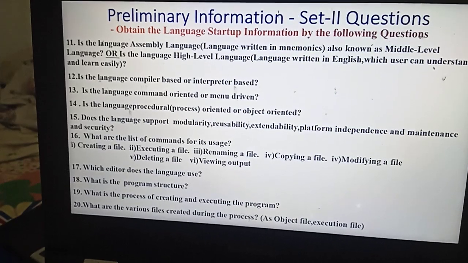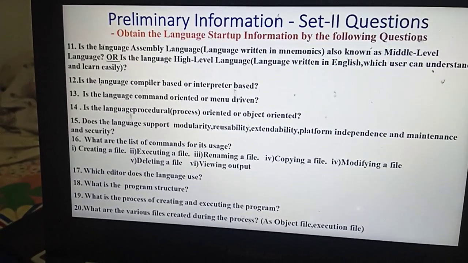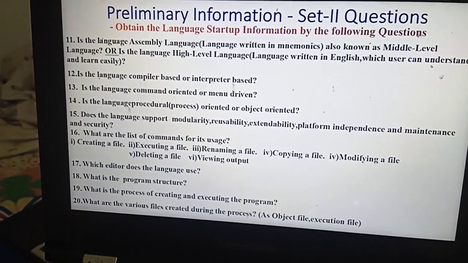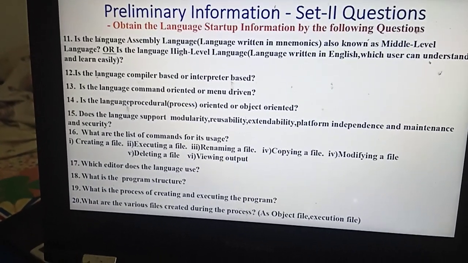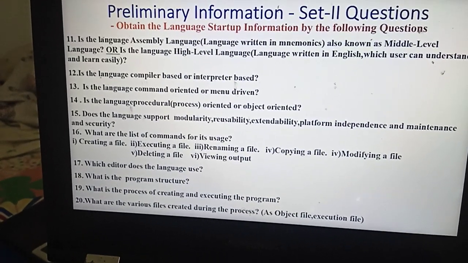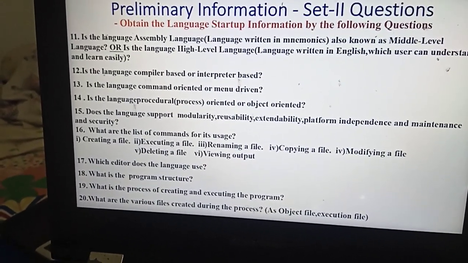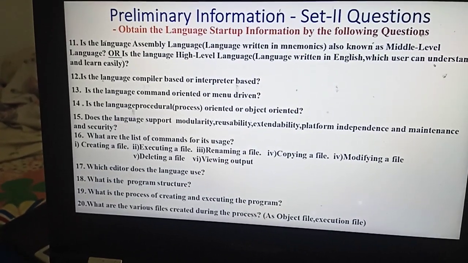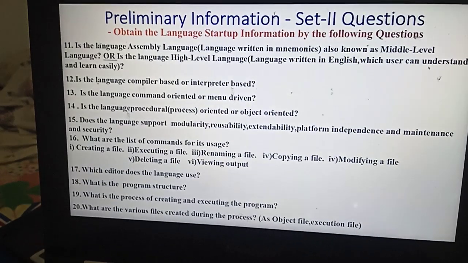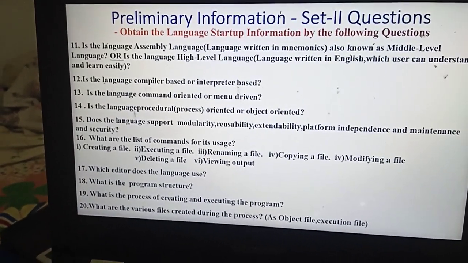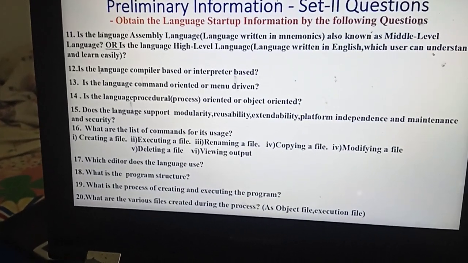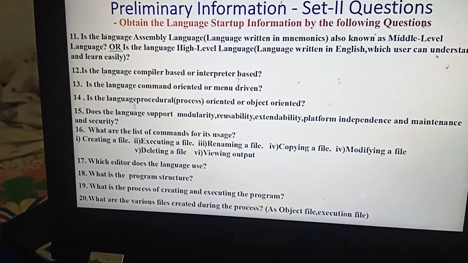16th, what is the list of commands for using that particular language? Now, the commands are, first and foremost, you have to create a file. So, what is the command to create a file? What is the command to execute the file? Command to rename a file. Then command to copy a file, that is, you want to make another copy. Then command to modify the file, command to delete a file, and command to view the output of the particular file. 17th, which editor does the language use?